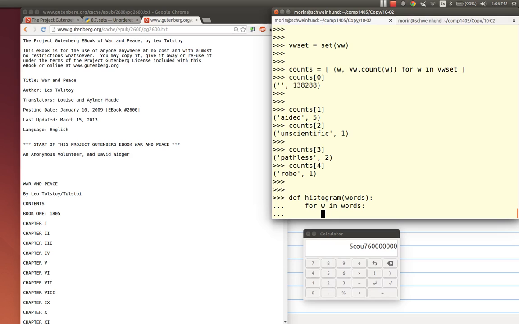So this will start with the first word, then the second word, then the third word, and the fourth word. So what should we do when we encounter a word? We would like to know if we've seen it or not. So we're going to keep a dictionary that has these words in it, and we want to know if this word is in the dictionary.